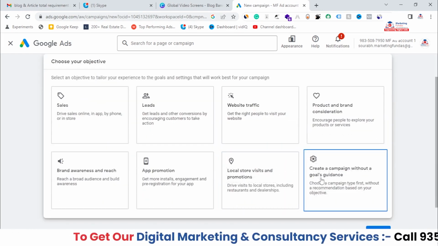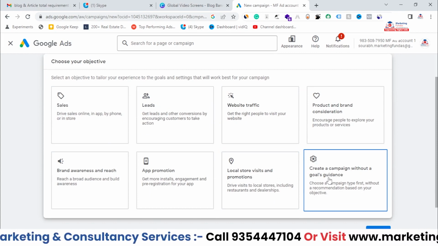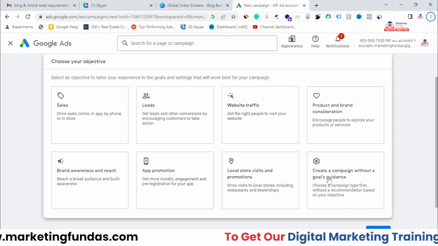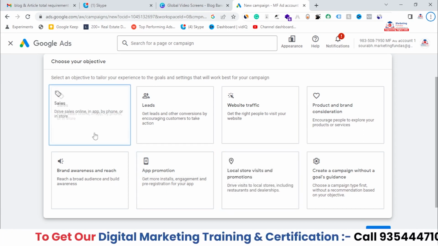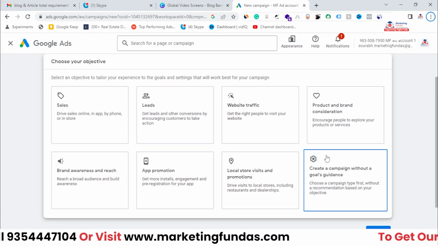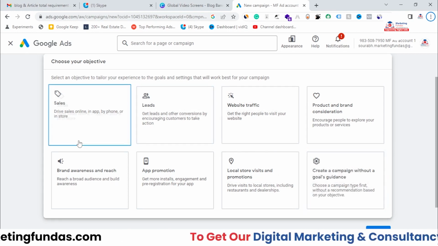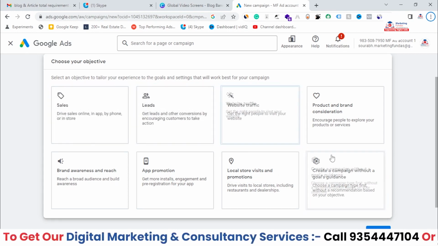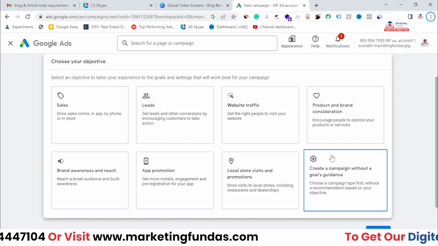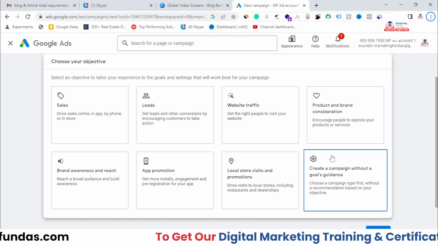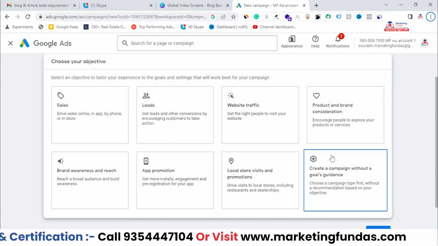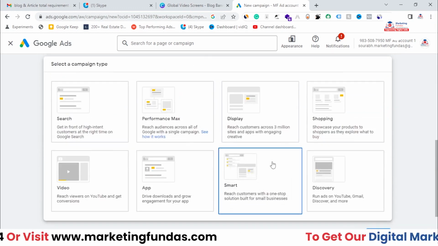Now, here you have to select the campaign objective. So I'm gonna go with create a campaign without a goal's guidance, because I want to show you all the options available in this campaign type, right? But if you want, you can select any other objective like sales, leads, website traffic. Also, let me tell you one more thing. Let me mention that the Performance Max campaign is a conversion-centric campaign type, right? So if you are looking for any type of conversion, then Performance Max campaign is best for you. So I'm going with create a campaign without goal guidance.